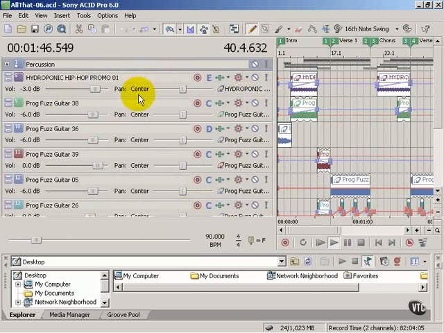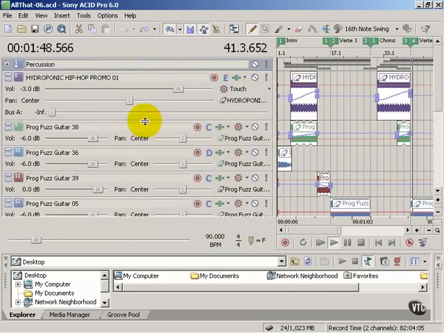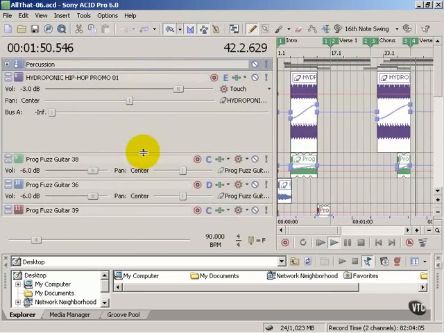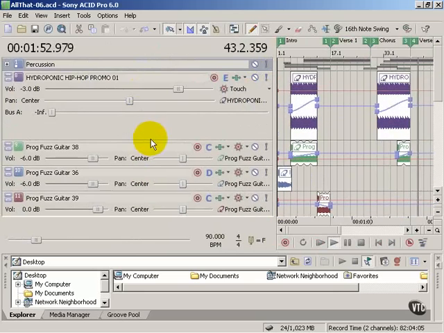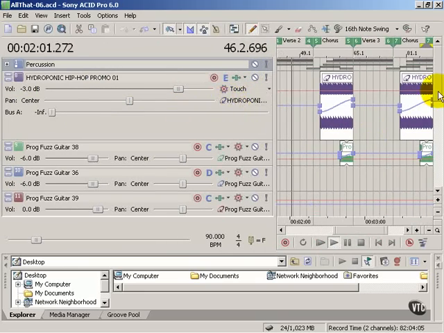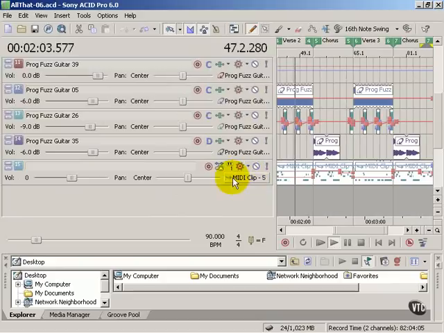You can also expand the track by dragging the bar that separates each track so I can see more information. You can also see what type of track it is, whether it's a loop or whether it's a beat map or it's a one-shot. For example, this little arrow right there indicates this is not a loop, it's a one-shot track, whereas the circle indicates a loop.